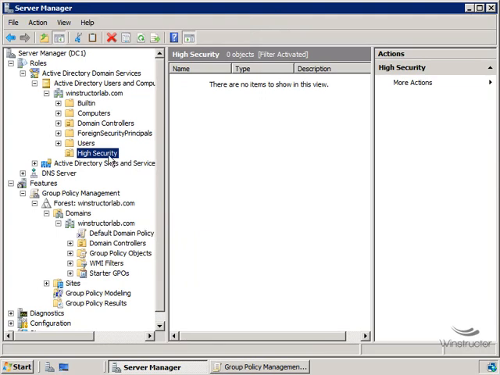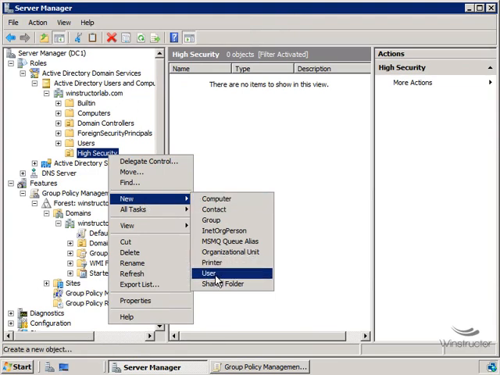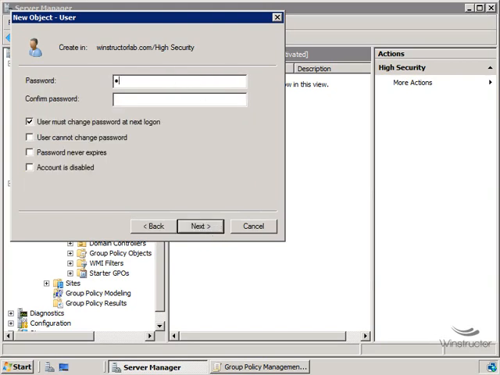Now let's right click here on our high security OU, and we're going to create a new user account, and we'll give this guy a name. Let's call him Jordan, and we'll make his UPN the same, Jordan, and we'll click next. Now we'll need to give Jordan a password, so we'll do that.